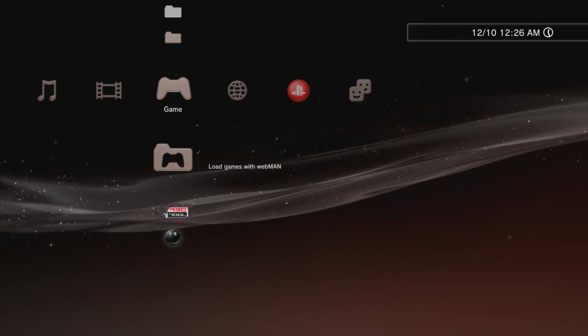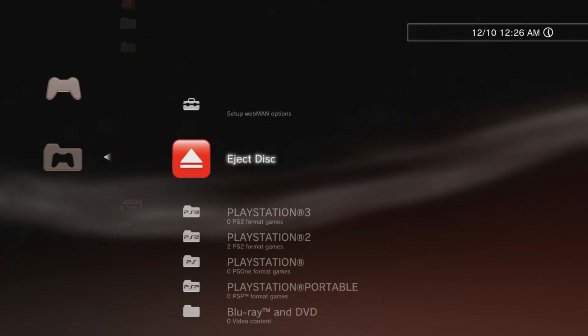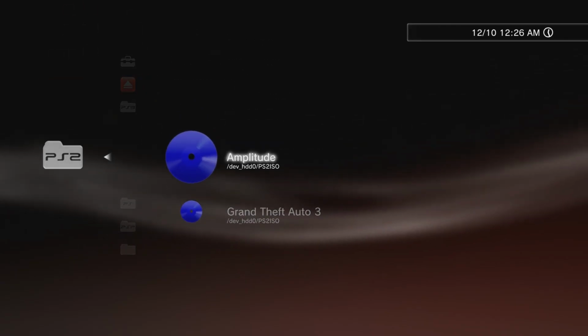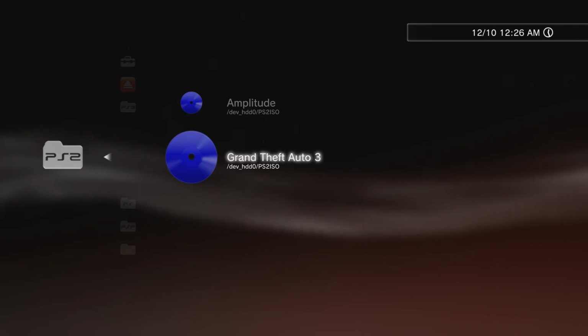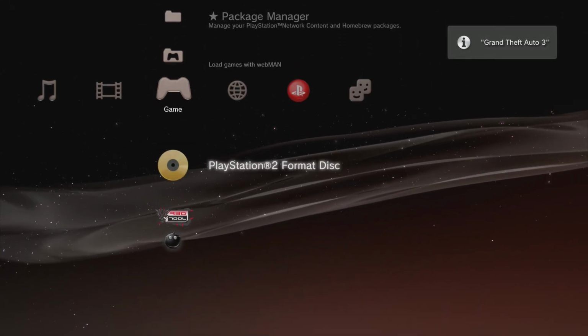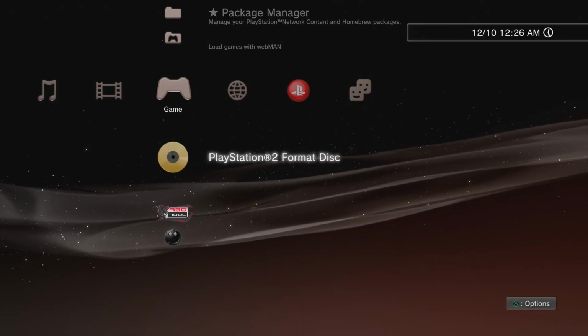But once you're done with everything, you want to come into here, go down to PlayStation 2. And as you can see, I have my games right here. So I'm going to pick Grand Theft Auto 3. So just pick your game, press X. As you can see, everything has mounted up, so I'm going to close the web browser, then come down to PlayStation 2 Format Disk and press X.